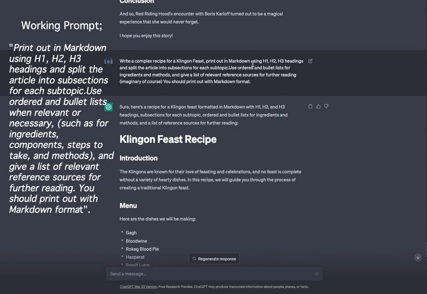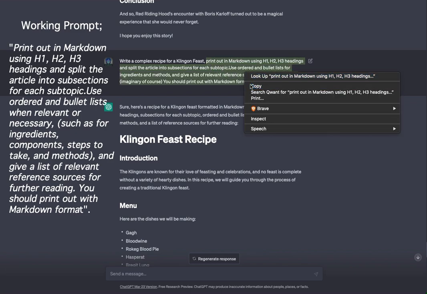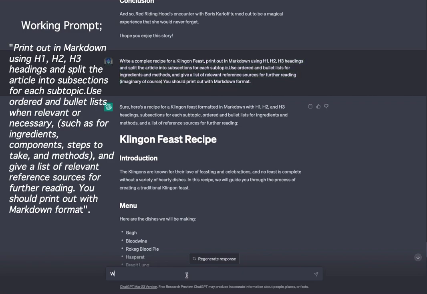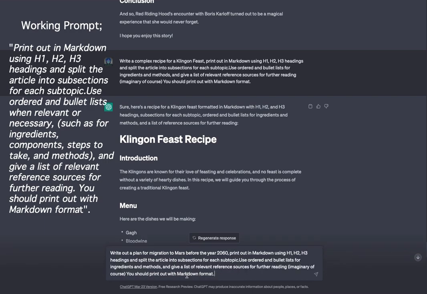Using print out in Markdown using... So write out a plan for Mars before the year 2060. Sorry about this. And paste that and see what it does.